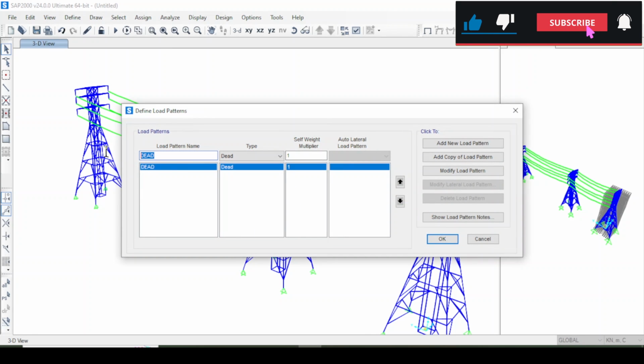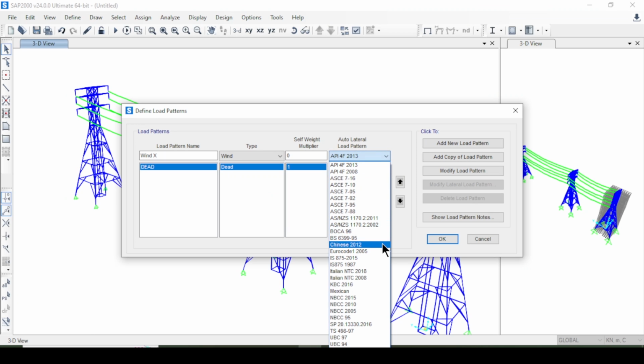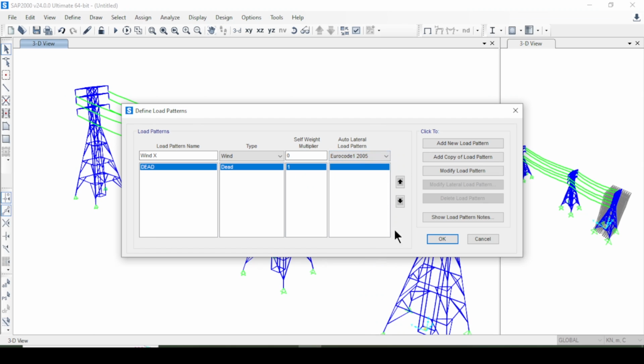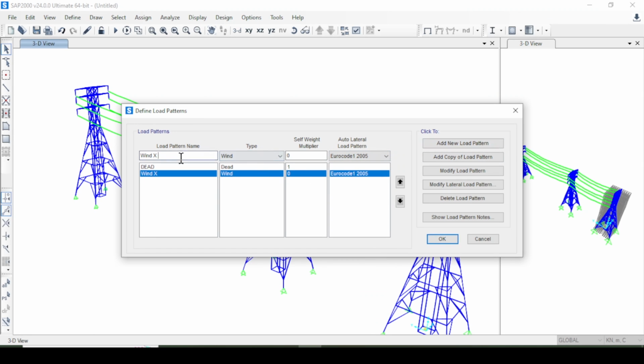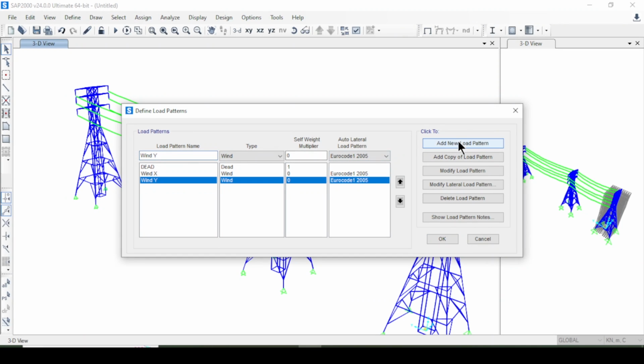It is dead load and it will be wind X, and here the type is wind. For the code, you can use American Society of Civil Engineers 7-16, or this time I will use the Eurocode here, and I will add. The same I will do for wind Y axis as well, with the same code. Then I will do the modification.